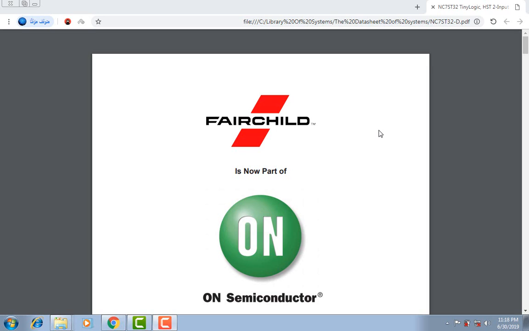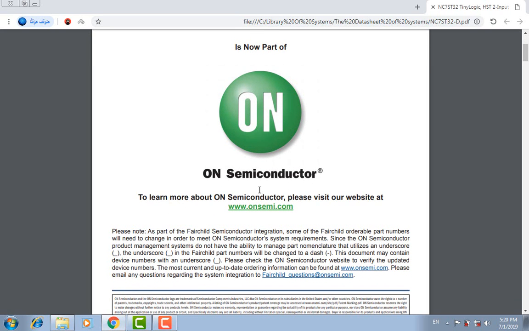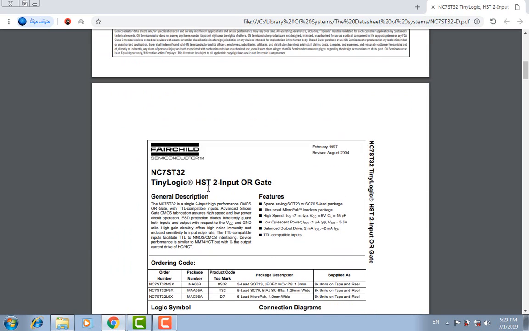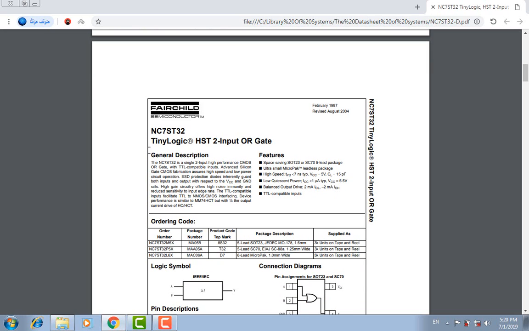This is the data sheet of the two input OR gate, from Fairchild, which is now part of ON Semiconductor. You can see the model of the IC, NC7ST32, TinyLogic HST 2-input OR gate.